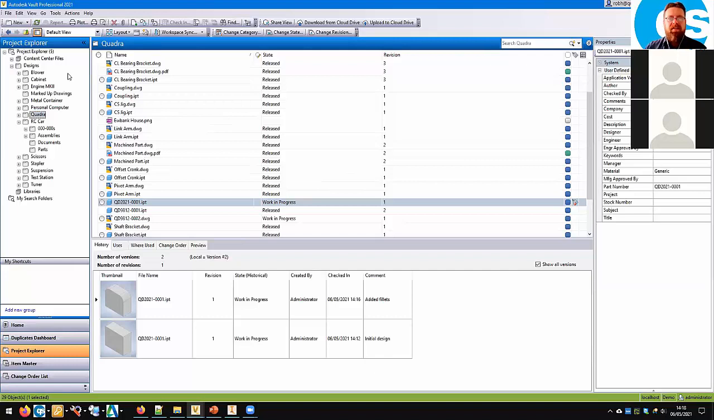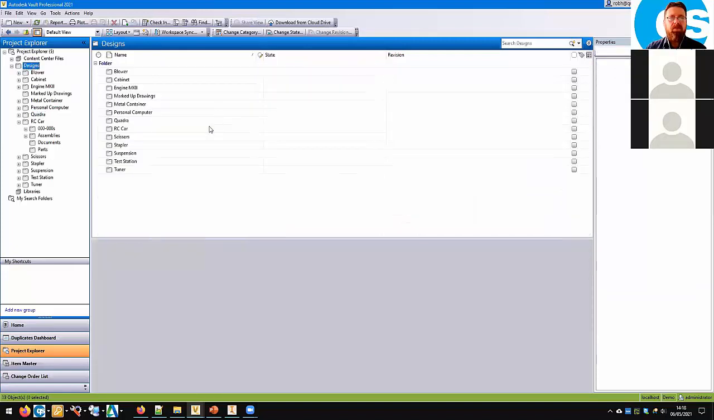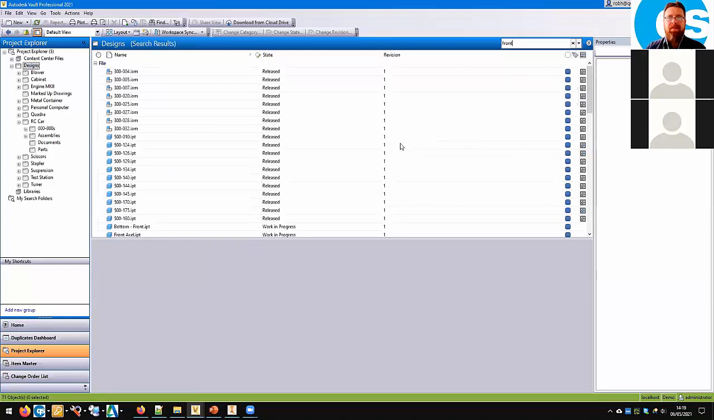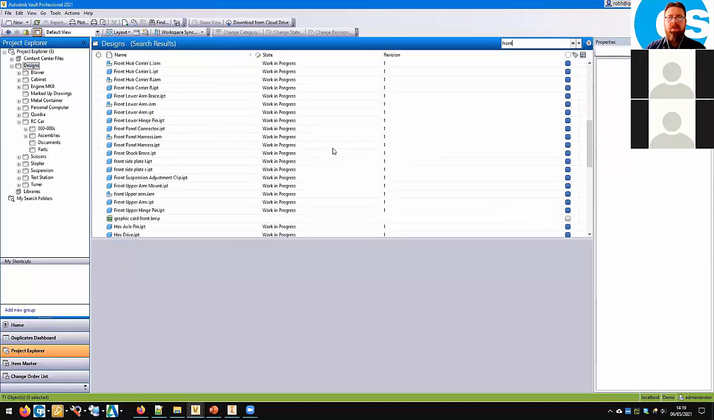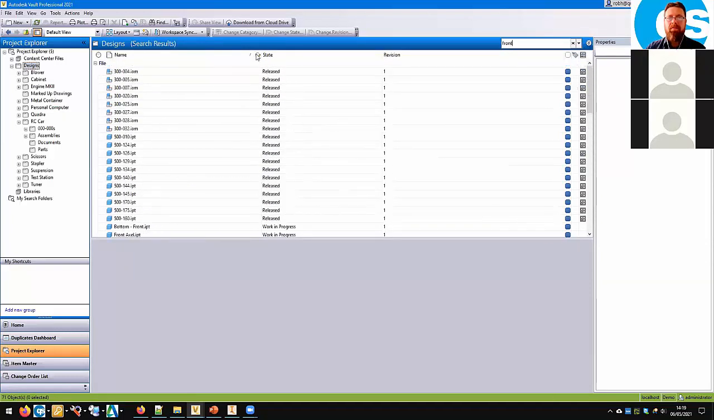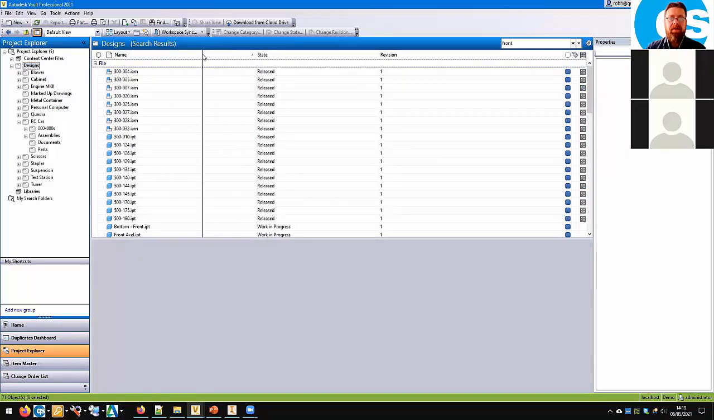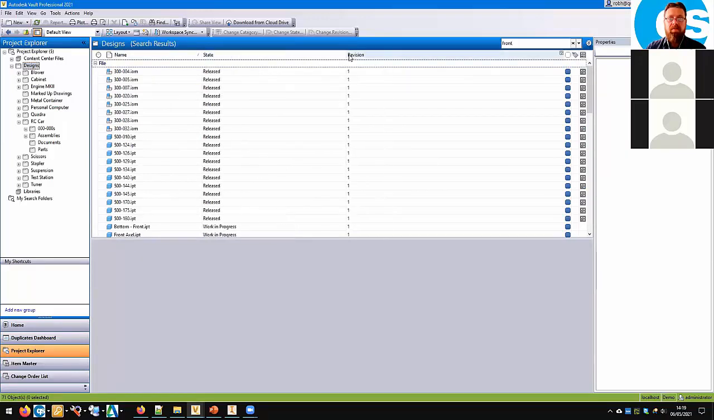The ability to find the files. Remember we said that finding the files was quite an important aspect of working with data. So if I come up to the designs folder here, this shows me all the different files and folders we have within my Vault, and I can start typing a search term in my quick search window there. So I type the word front, and it finds all the files where the word front appears somewhere within the database. And you can see it's not even visible here at the moment.